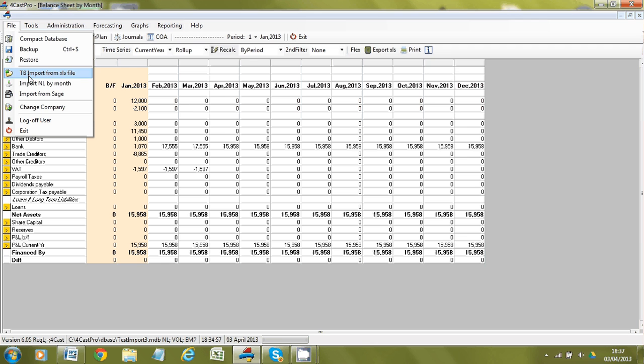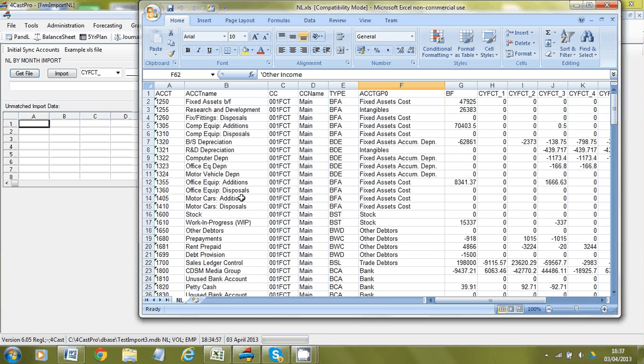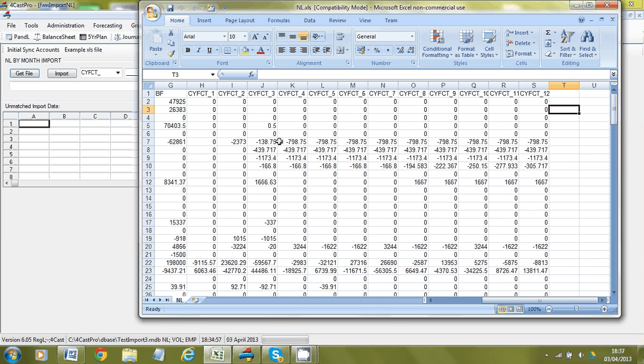The other thing we can do is import nominal ledger by month from a spreadsheet. Let's take a look at what the format of this file would need to look like. You can see what we've got is a range called NL. We've got a brought forward column and then all the movements for the current year up to period 12.